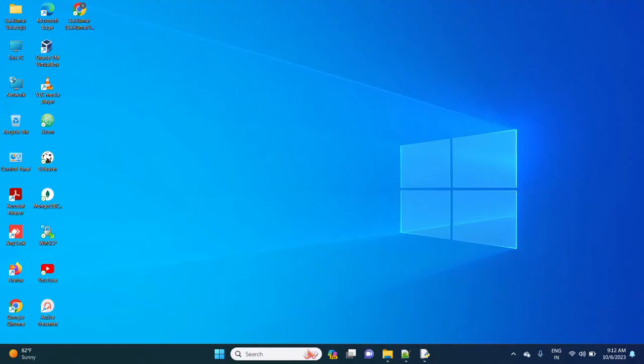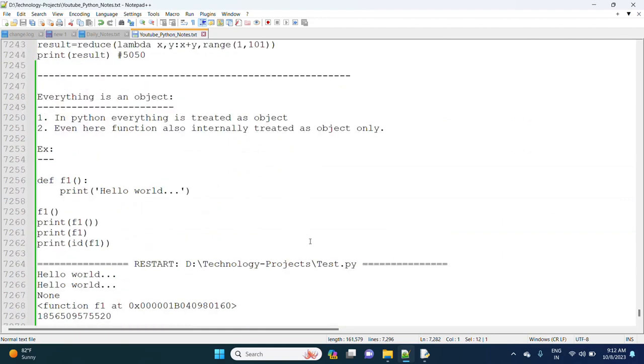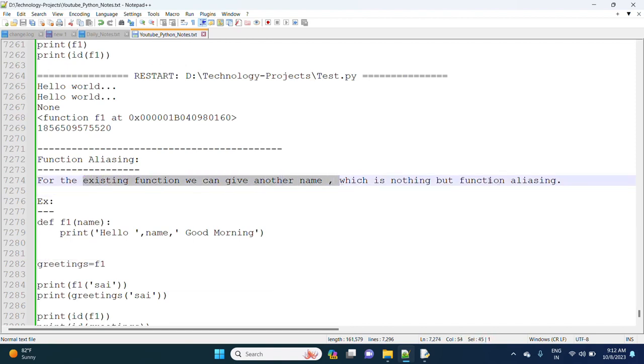Hi friends, in the last session we discussed two concepts: everything is an object, and function aliasing. Function aliasing is nothing but giving another name to an existing function.